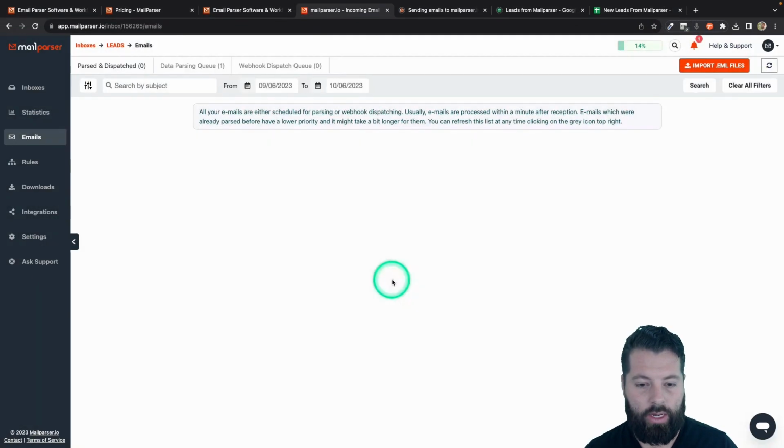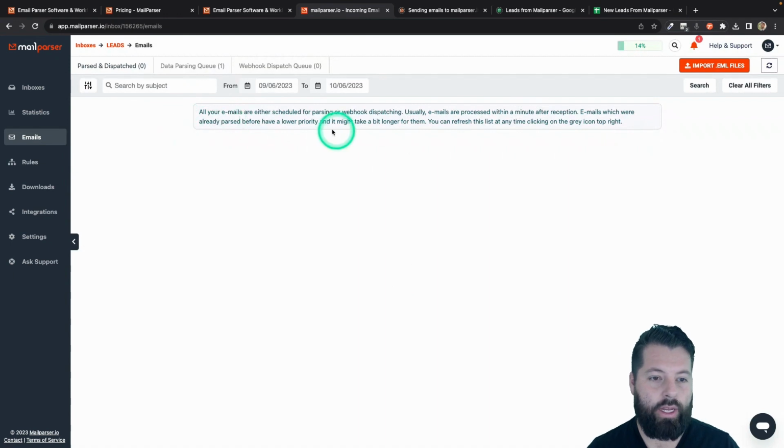You did it. Go ahead and hit OK. And then it's going to start putting in those emails after they're parsed here so that you can go in and see that leads information whenever you want. So great. We've now set up the email parsing.